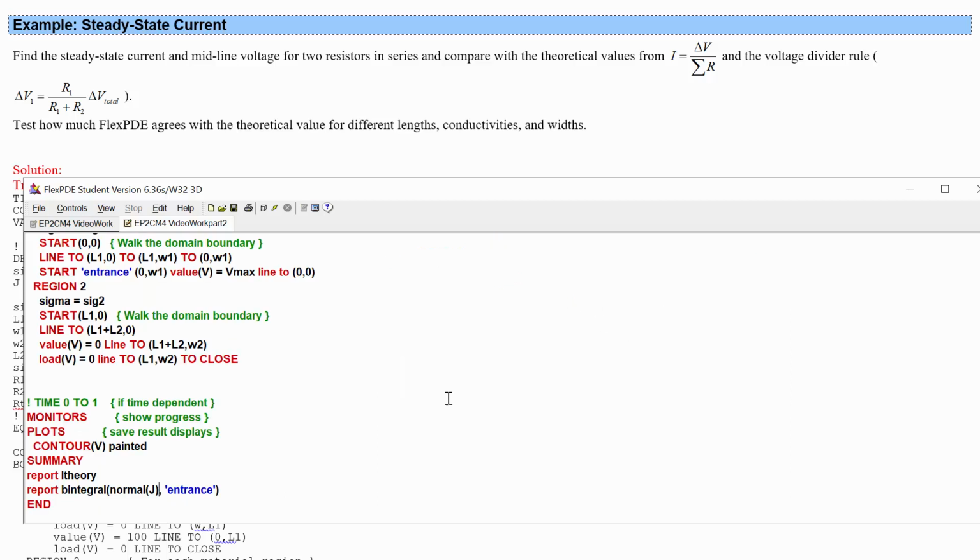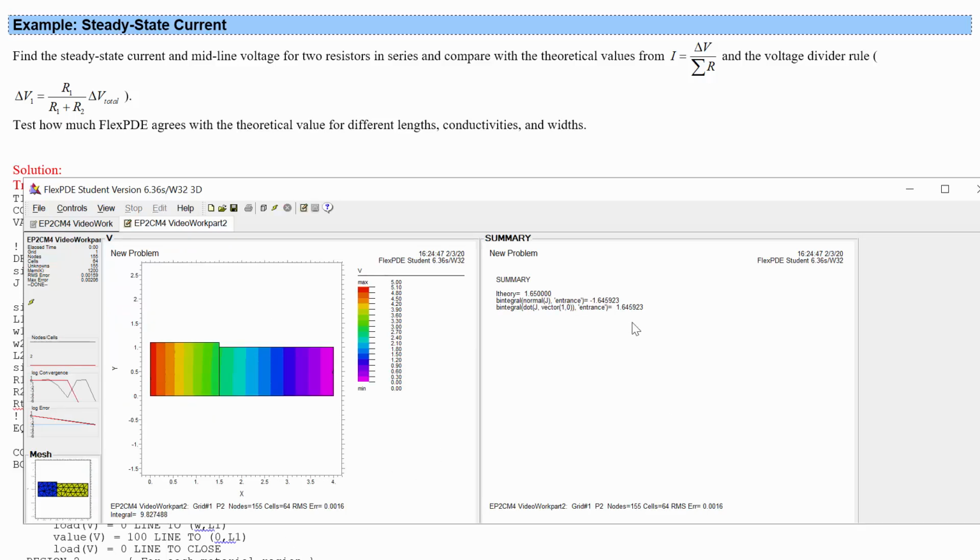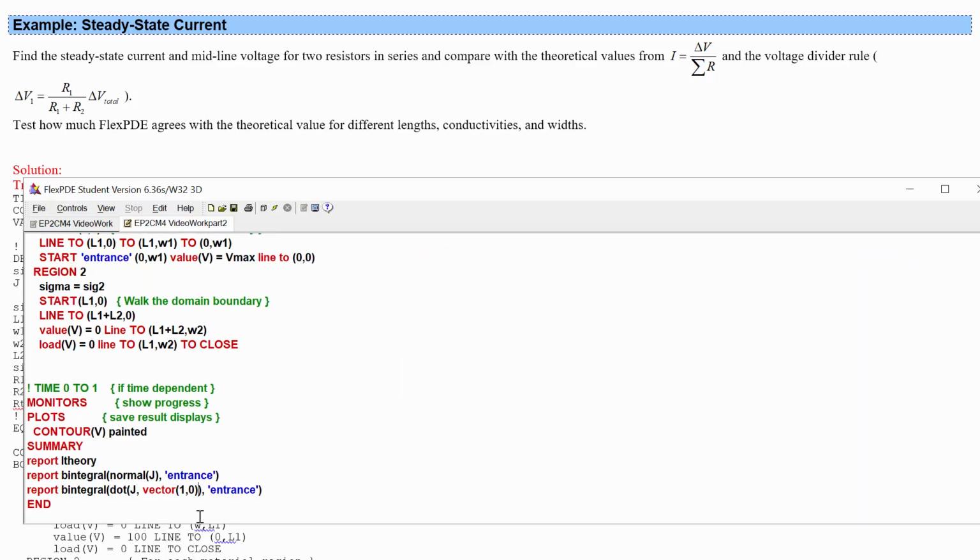We can be more specific, rather than normal, which specifies definitely a vector to the right. We'll just add this in so we can compare. And we'll dot J with vector 1, 0. Yeah, okay, so this is the current going to the right. We've got a current going to the right of 1.646, and we expect 1.65. That's pretty good. We can measure this at a different spot.